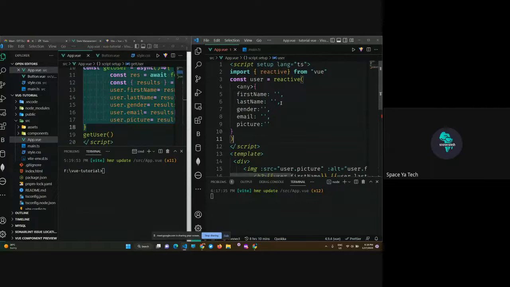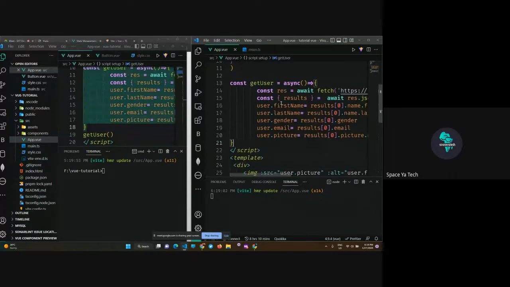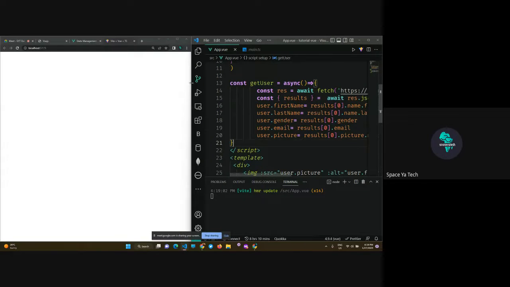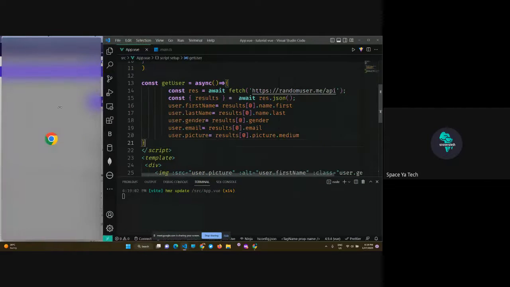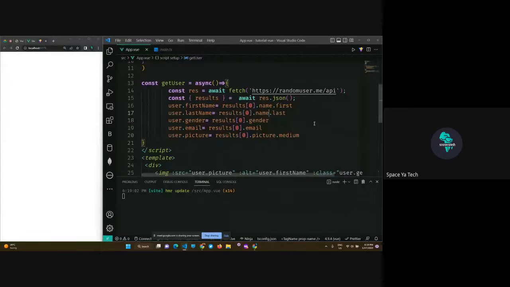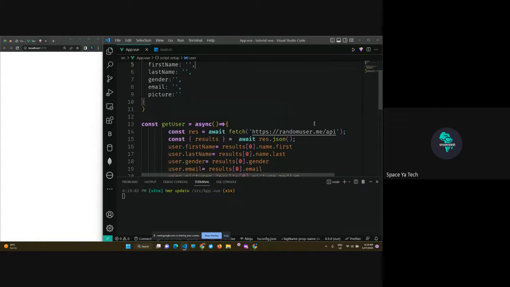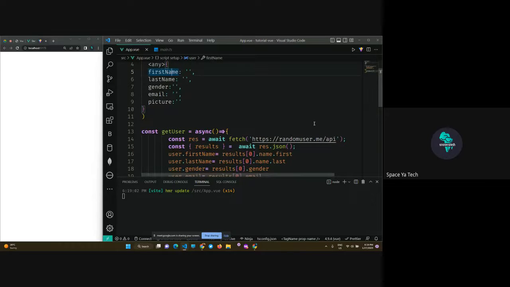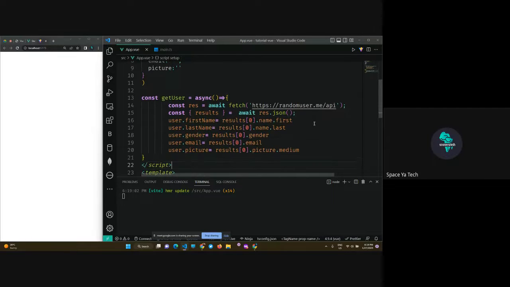So anytime you want to write your JS, you write it within the script. There we go. Now, if I walk you through the code, this is the exact function that we had in the other one. It hasn't changed, it's still the same. We are simply making the fetch request, awaiting the response, and then setting the value. So I'm changing the value of user.firstname to the results, the first index, then .name.first. We are simply changing this value from empty strings to whatever value we get back from the API.